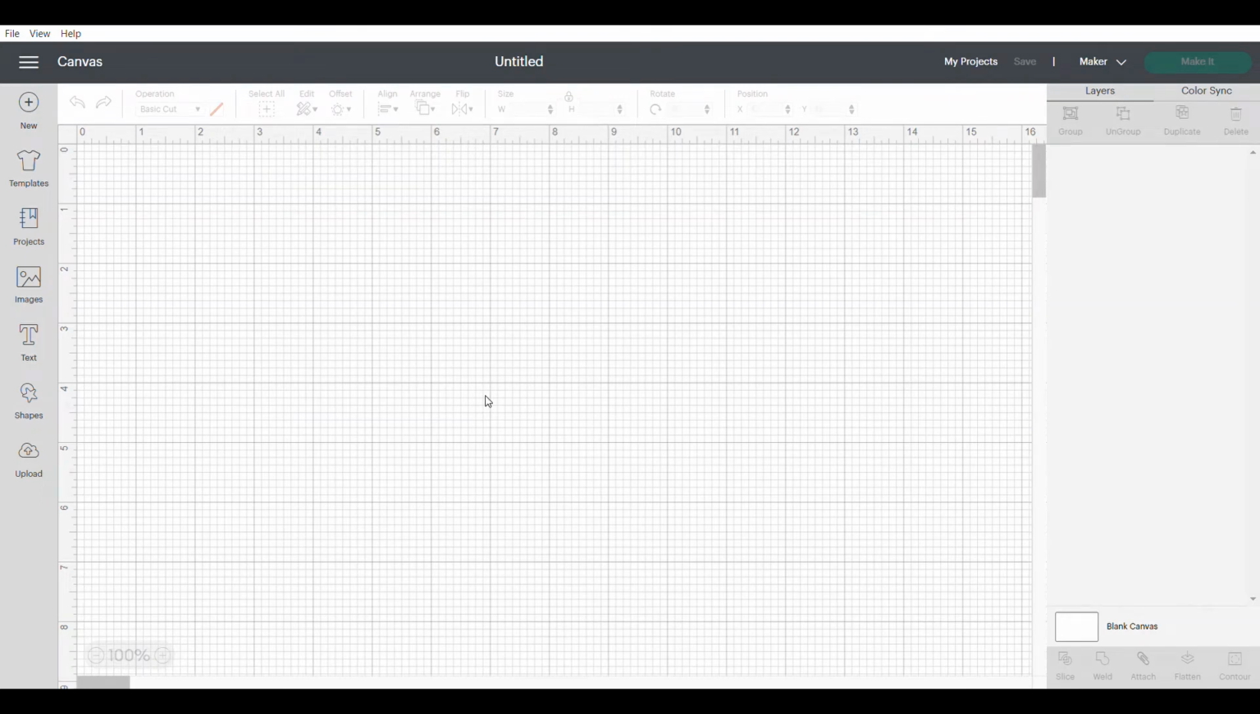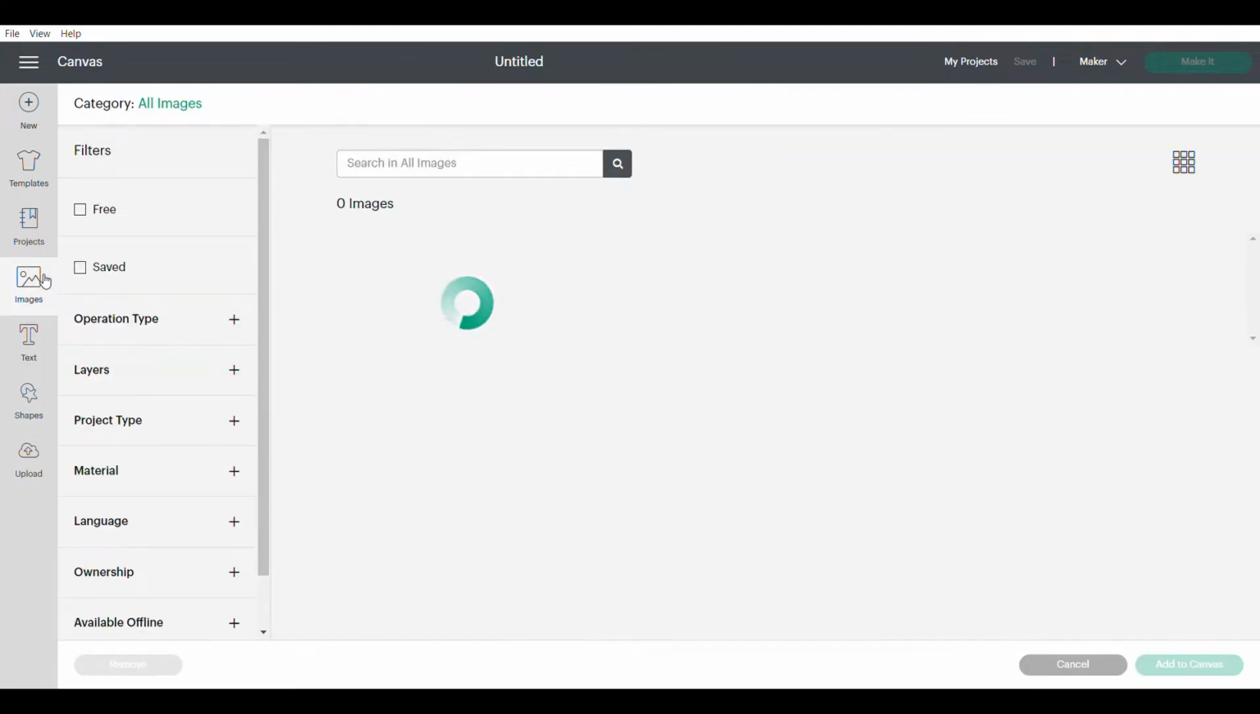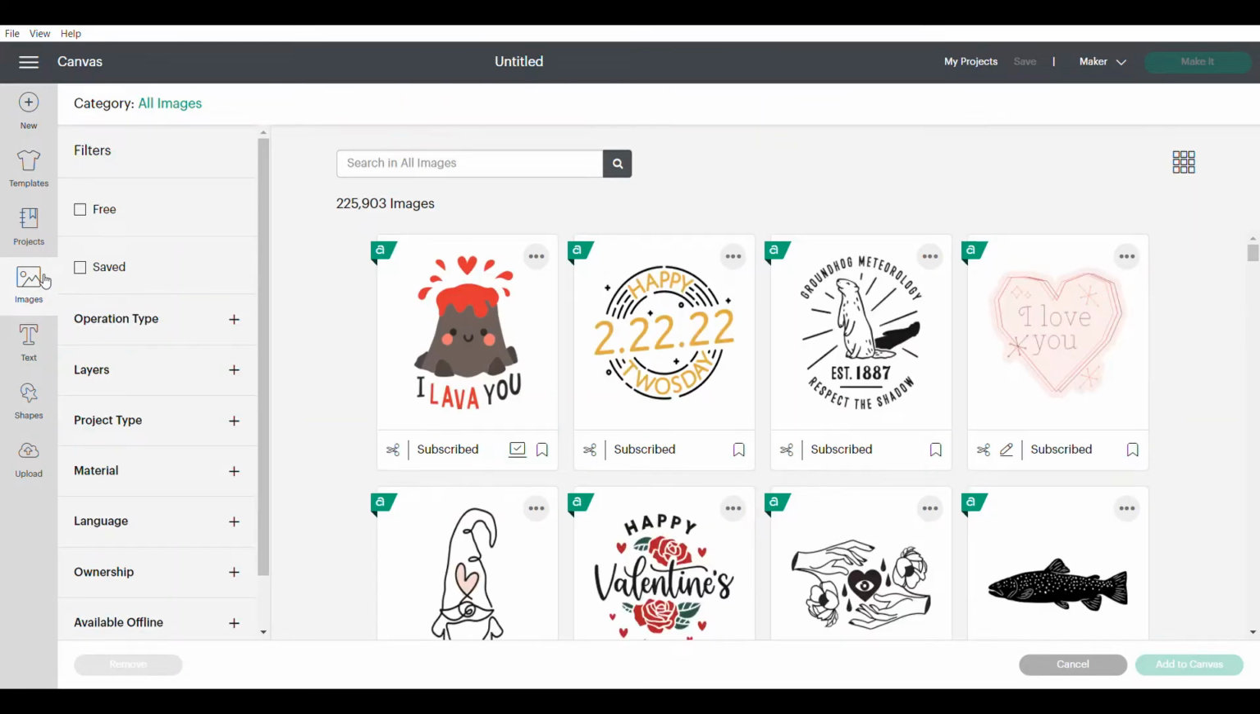My name is Krista. Today we're going to be continuing on with our beginner Cricut series that I started, and we're going to start off again in Cricut Design Space, and this time we're going to talk about images. So if we go over to the left and we click on the Images button, it brings up a whole bunch of stuff. So first let's start on the left hand side.